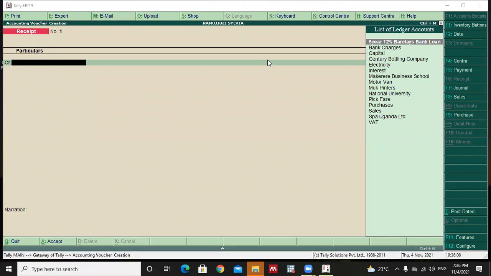Because it is a receipt, click on receipt. And now, the other thing is, which account are we crediting? Because it is a receipt, it will always begin with what you're crediting. You see, it is bringing credit. So, what are we crediting?